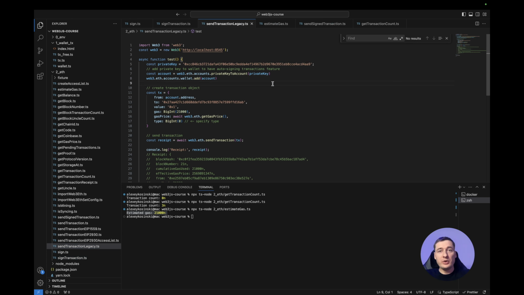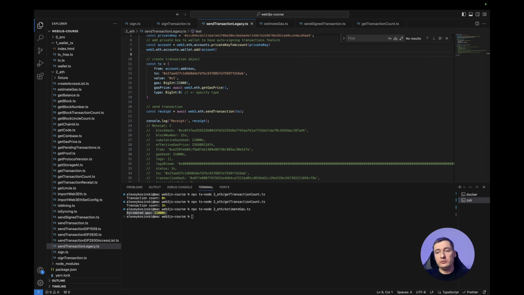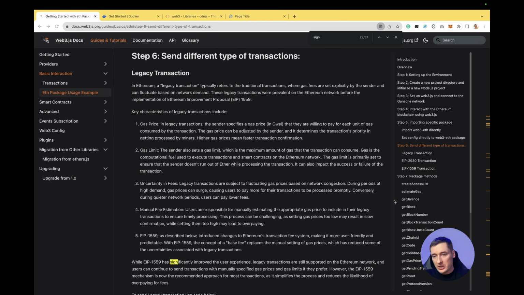So in Ethereum, a legacy transaction typically refers to the traditional transaction where gas fees are set explicitly by the sender and can fluctuate based on the network demand. These legacy transactions were prevalent on the Ethereum network before the implementation of Ethereum Improvement Proposal EIP 1559.